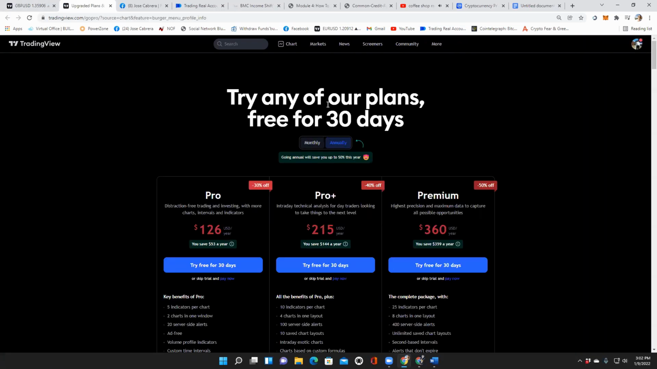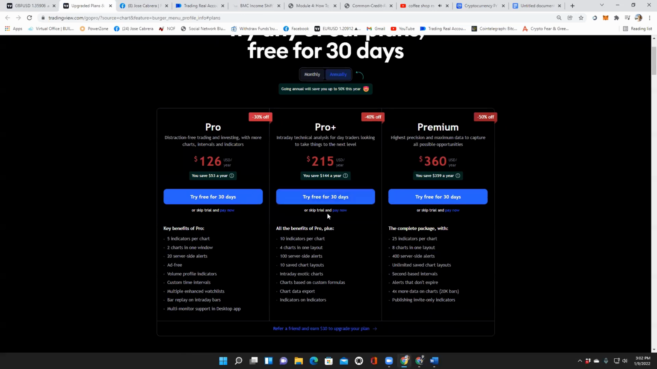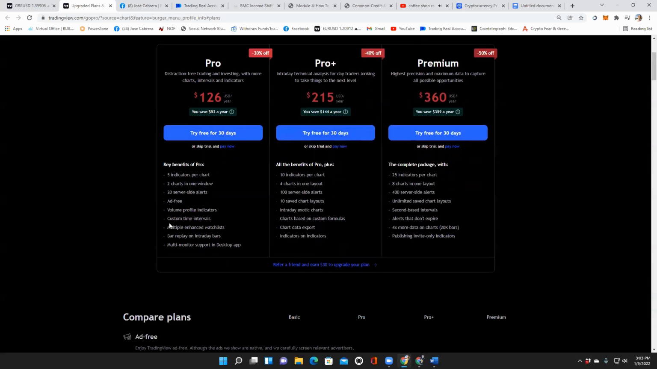It says try any of our plans for 30 days. So you can try them out for 30 days, and then after that, it'll charge you whatever each plan is. The cheapest one is 126 for the whole year. That's pretty good for the whole year. You just pay one time for the whole year, and you can try it out for 30 days free.